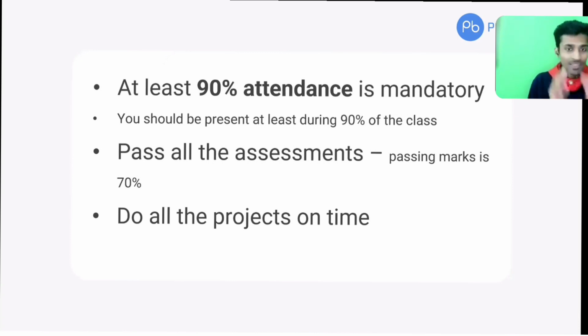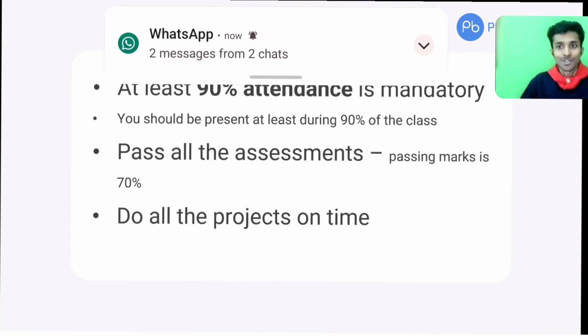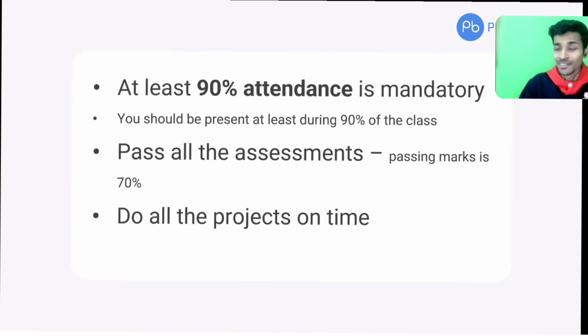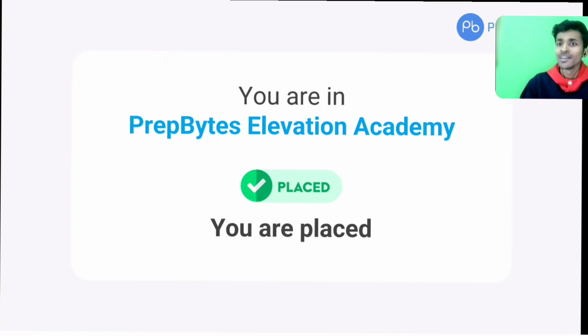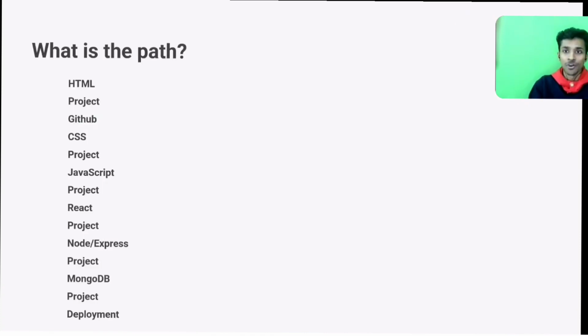Okay. So by the end, we will be pushing you through to companies because there are tie-ups that we have, and you will be sent for placements, and there is a small thing to address there as well. Okay, there will be assessments. You have to complete and pass all the assessments, and finish off the projects. Once you check all of this off, you will be placed. That's what Prep by Salvation Academy is all for. And this is the overall path that we follow.